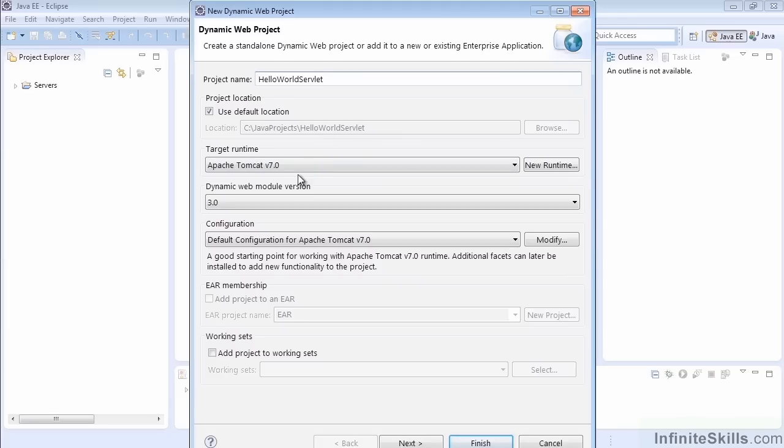And your target runtime should already be set up for the Apache Tomcat version that you're on, especially if you've gone through the previous videos. If you haven't done that at this time, you'll want to select your runtime, which will be your Apache Tomcat or perhaps your Glassfish server if you're using that version. And make sure you stay on the dynamic module version that makes sense. This one is 3.0 at this time, and our default configuration is fine. We don't need to add anything for memberships or working sets.